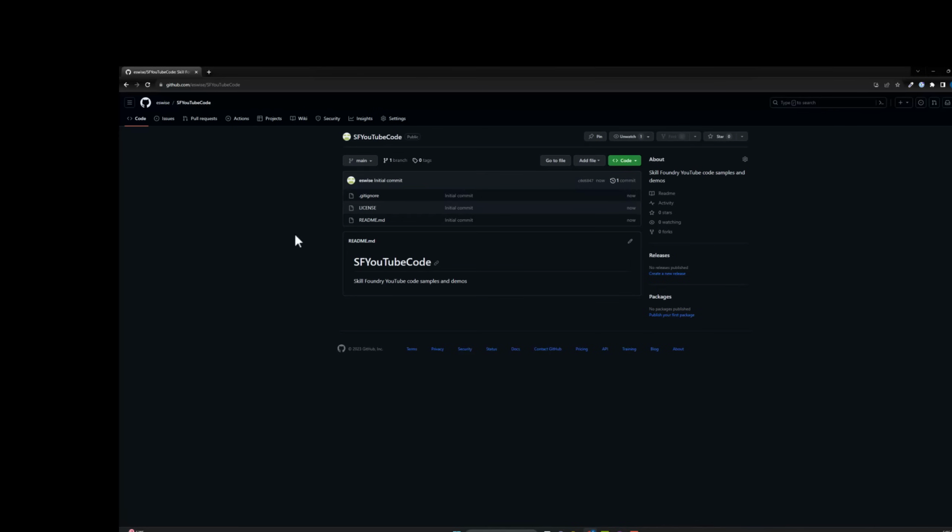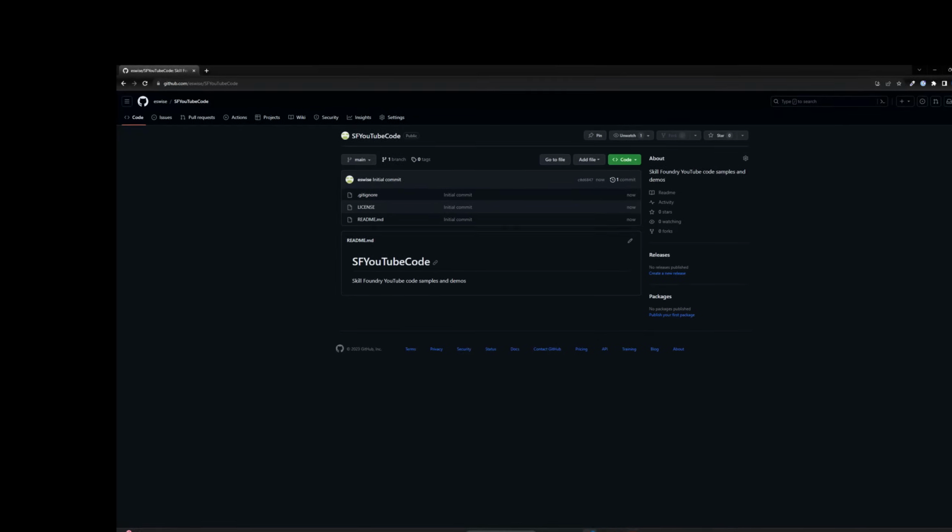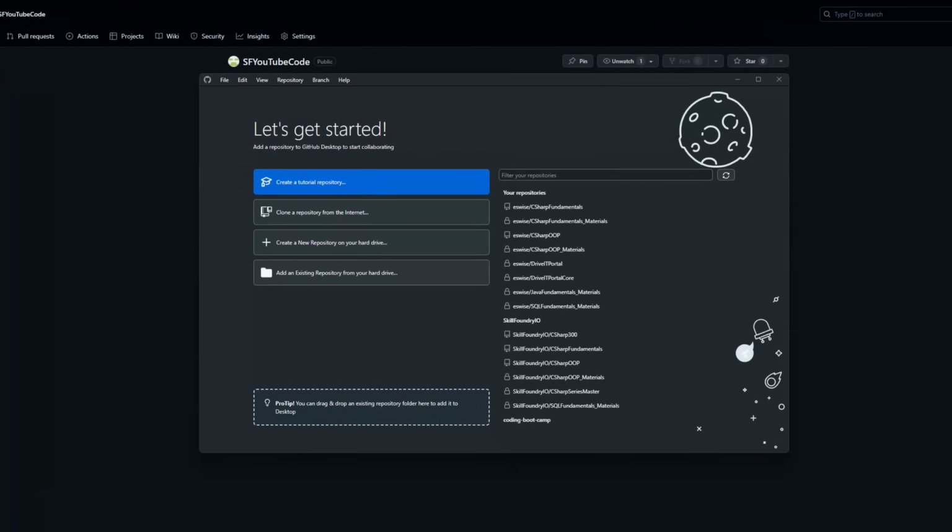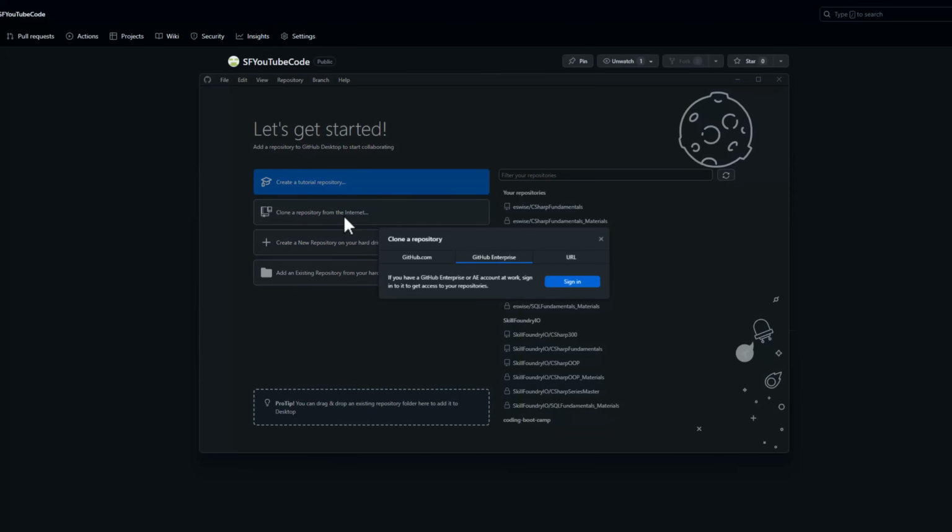And this is where GitHub Desktop comes in. So you're going to want to go download the GitHub Desktop software, and the installer is very straightforward, and then you're going to log into it. And what you're going to see is something like this. Let's get started. I removed all the repositories from my machine so that you could see kind of how this looks. And what you're going to want to do is clone a repository from the internet.